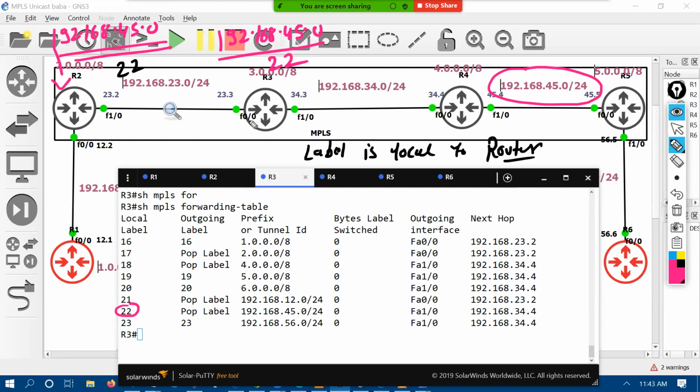So what is R3 informing to R2? Hey, R2, listen to me carefully. R3 has also done the local label 22. This is the local label. What is R3 sending to R2? Hey, R2, if you send any traffic to this network, which label you have to use?